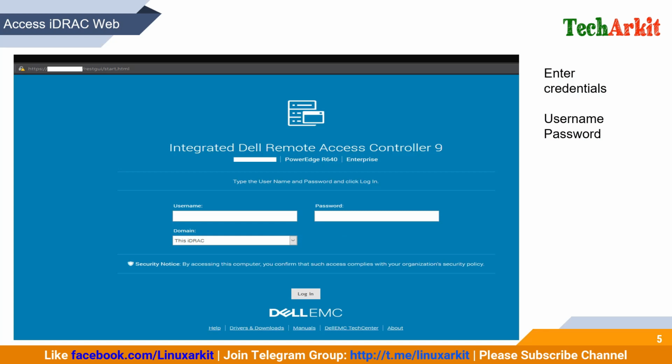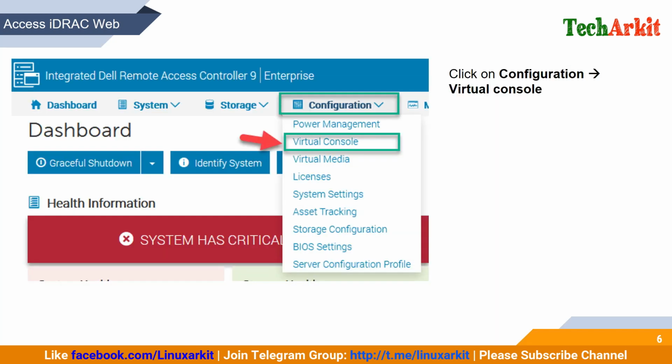So you just RDP to the local server, and from there itself you attach the virtual ISO. Then you can install the server. First of all, you just need to open the browser and type the IP address of that iDRAC console. Then you can key in the credentials. Then you will get into the console.